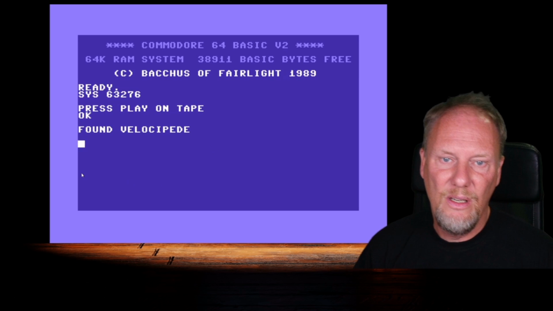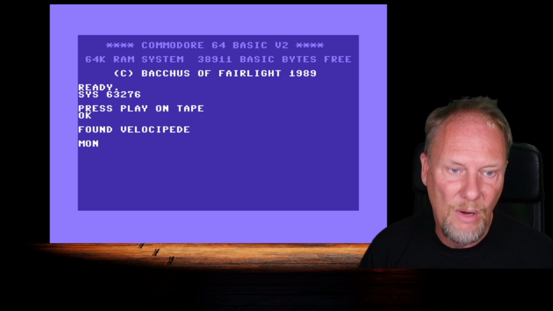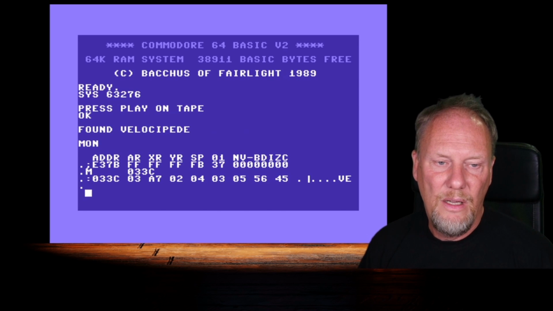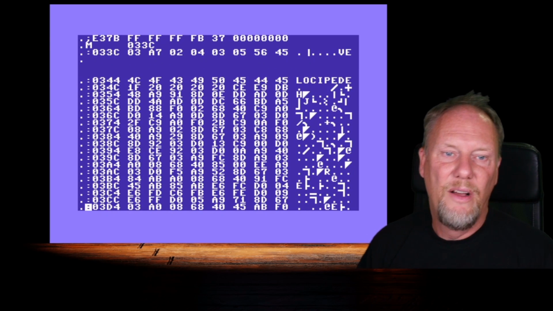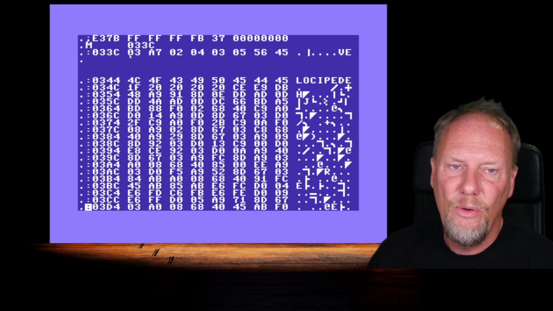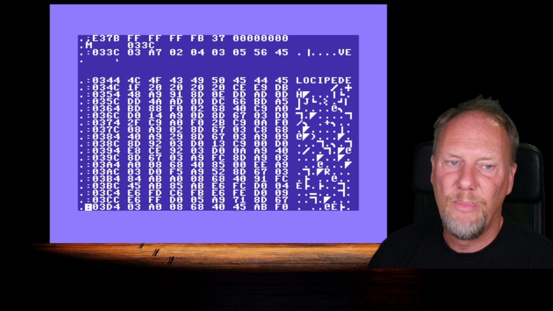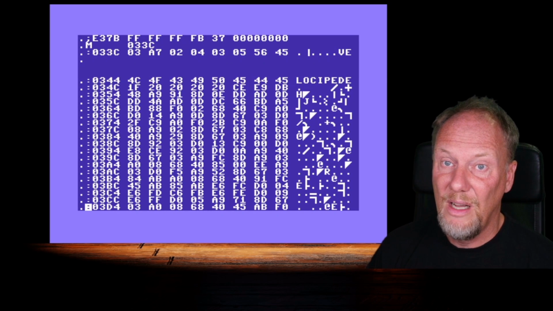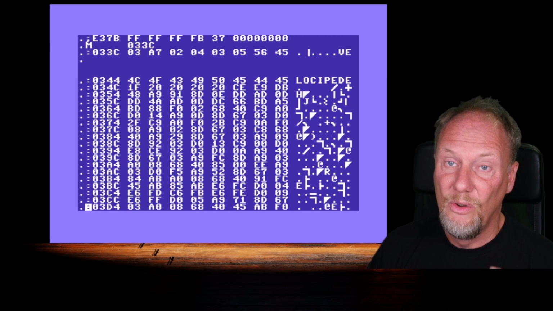So let's do this using the normal monitor here. Now I'm in turbo mode. Let's briefly go through what we see here. 03 is the first byte, at 0333. That's the first byte of the header, and this indicates that this is a non-relocatable file. This wants to load to the place it's destined.